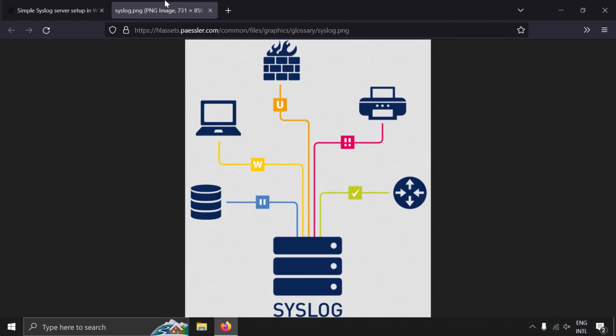As shown in this example, there are a lot of network devices which are sending syslogs to the central syslog server. Using a syslog server, you can aggregate logs from all the network devices to a central location, and you can do analysis on that in real time or post facto. Basically, a syslog server listens for logs in syslog protocol from all the devices in the network.